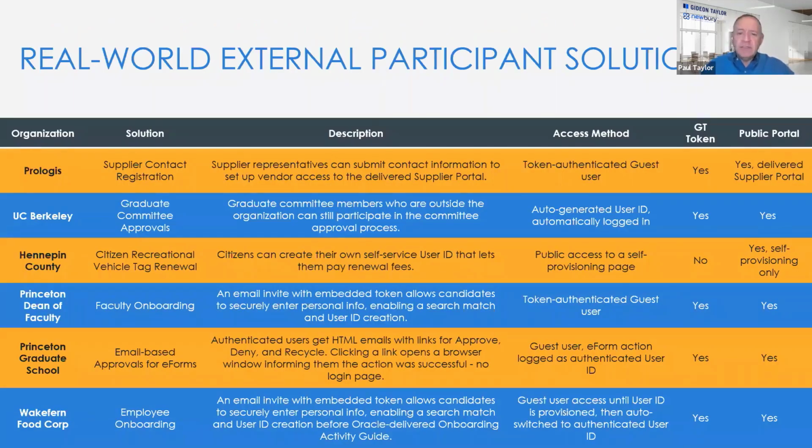Here are some examples. I'll just leave this up so you can look at it while we talk. Some examples of external participant solutions. If there's anything we've learned as we've been doing these over the past year, they're always different. Every solution is different. Sometimes we're auto-generating user IDs like we did here at UC Berkeley, just like this demo. In this case, we auto-generated IDs for external graduate committee members, even though they never had to know what they were. But that automatically happened when things were routed to them for approvals.